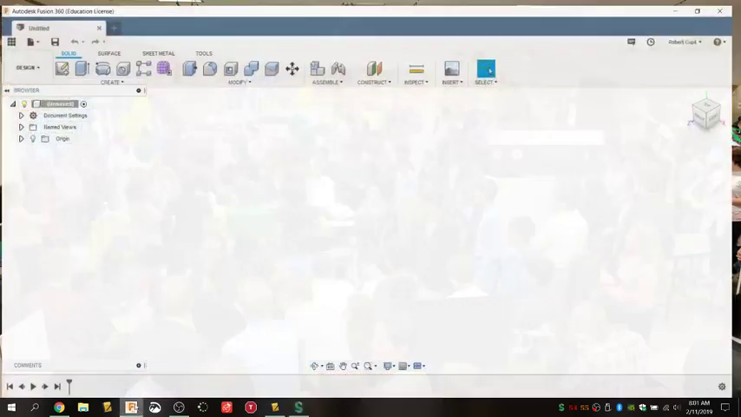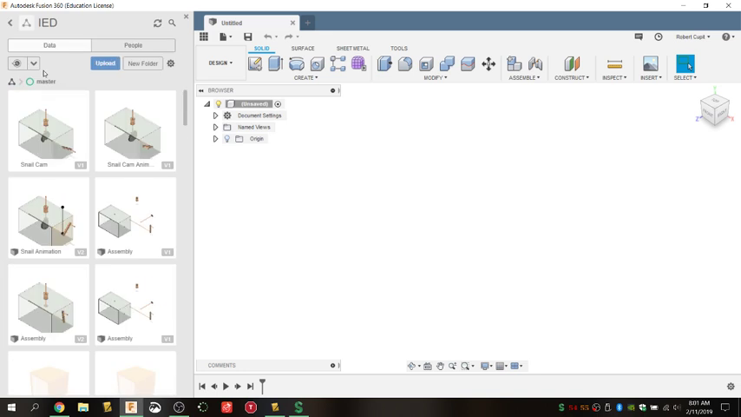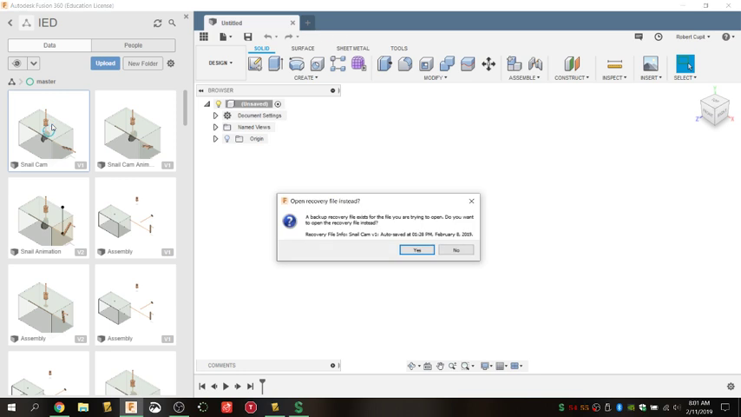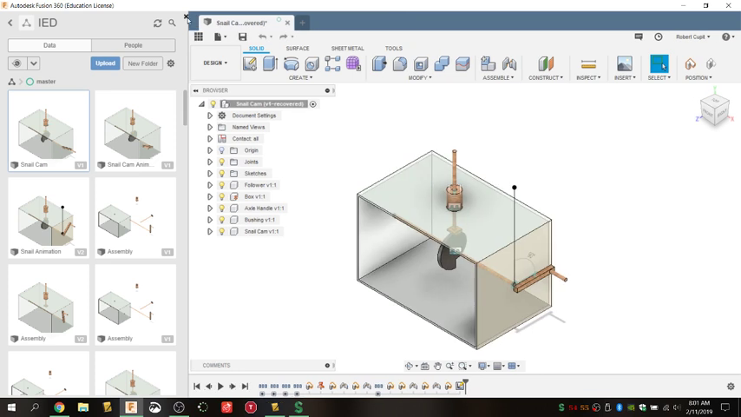I'm going to bring up an example like Fusion. Say you have your animations and everything that you need. Let's go back to IED. I'll open the snail cam animation that I have. If I open that, you're going to see that you can animate it. You can do whatever you need to do like you've already set up. And the trick is to show that.